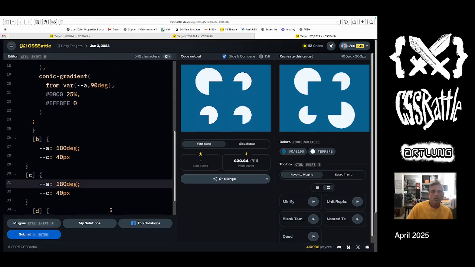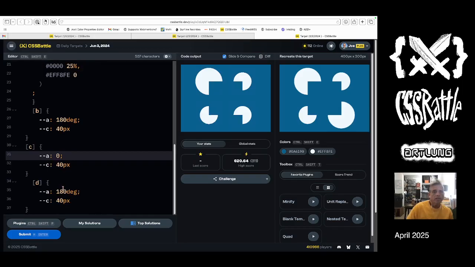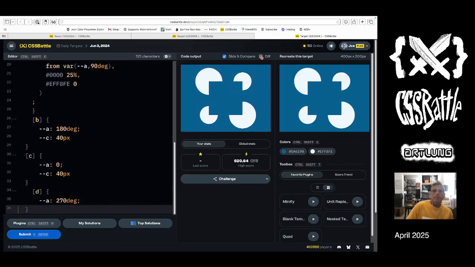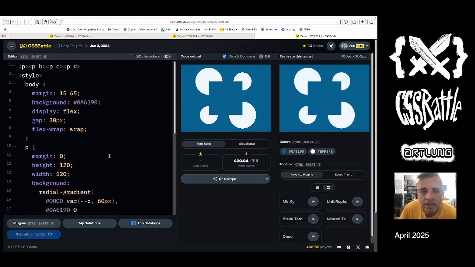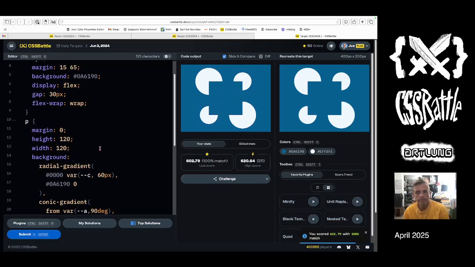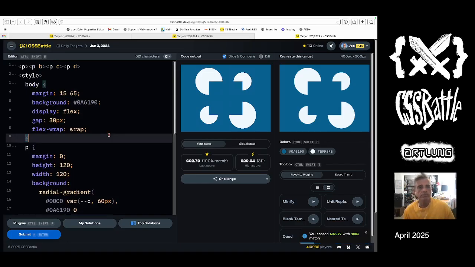And its from value is, actually it's from 0, isn't it? 0. And then D, its from value is from 270. And it doesn't have this one. And that is a solution. So that's 4 elements in a flex that are wrapping, and then we use variables to create those. And that is a solution.